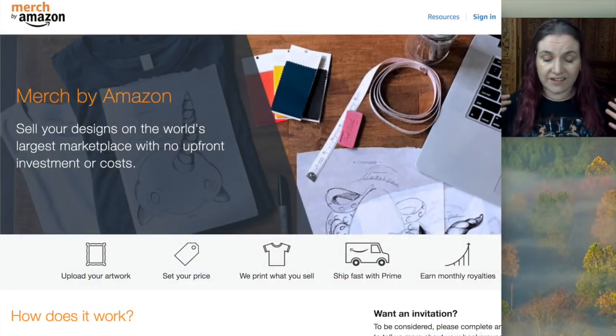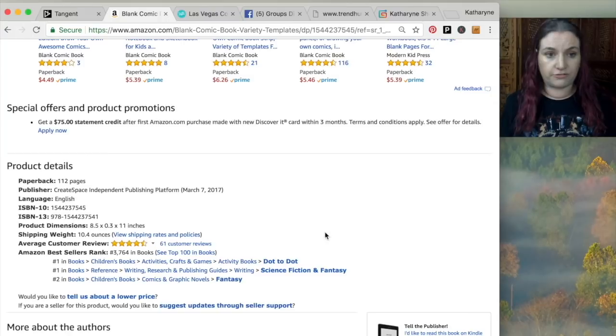Merch by Amazon has had a lot of attention recently. I know there's a lot of people talking about it, a lot of groups. There's also a lot of people creating t-shirts. What I've noticed with CreateSpace is that it's pretty wide open. All those niches are just not saturated yet on CreateSpace. So let's talk about how to find a good niche and what you can do with that.